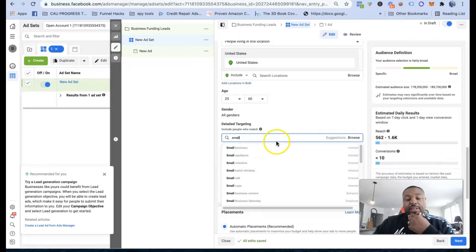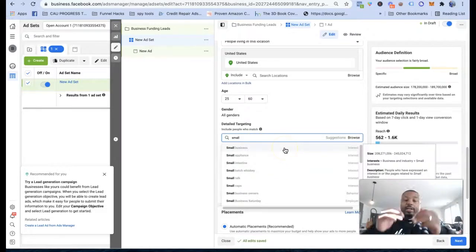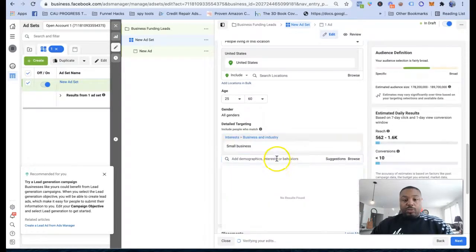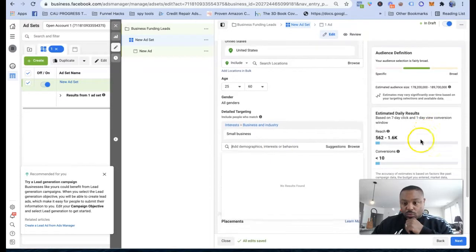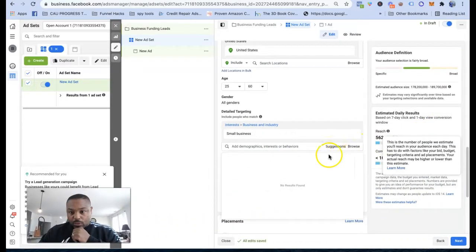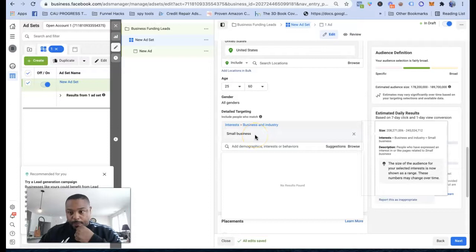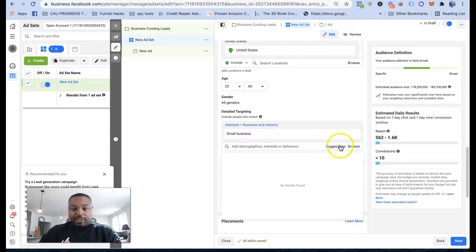Boom. This is an interest right here. So this is the targeting that I talked about, and then you want to get into the mind frame of a business owner. So what are some of the things that they follow? What are some of the magazines that they follow? Who are some of the people that they follow, etc. So I normally go vague in the beginning, and you see right here, small business as an interest, right? Boom. You can use small business, and that has anywhere between 208 million and up. So you can definitely start off with that.